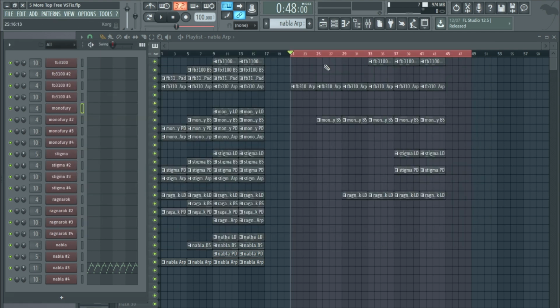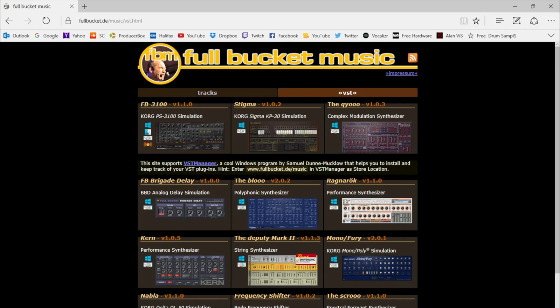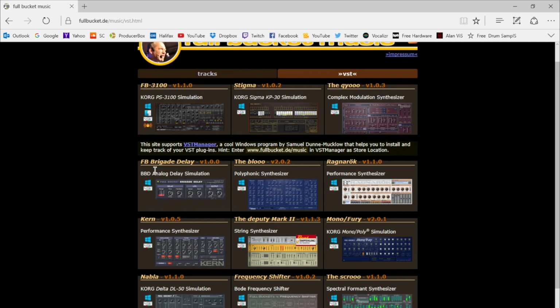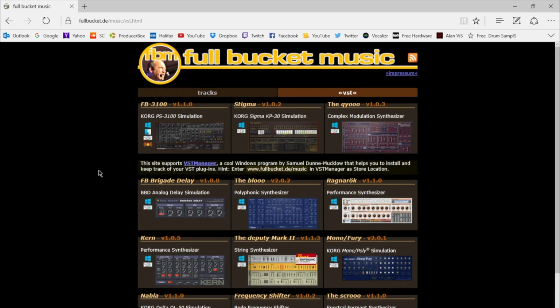So where can you get these? Well, these are all made by the same company, and you can grab them all from this place here, which is called Full Bucket Music. So there they are. There are some other ones as well, which I didn't check into, like this one here, and this one, and this one. There are a couple of effects as well that you can check out.